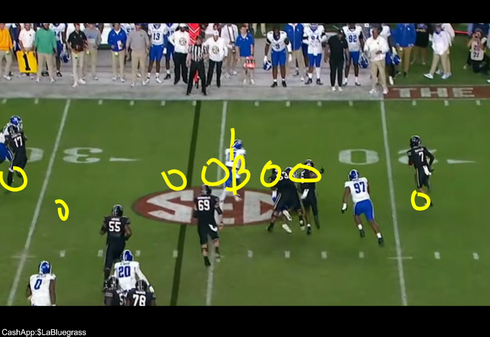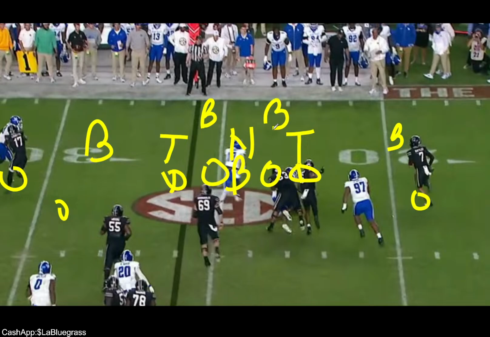Since we are 3-4, we use a nose. We use a 4-eye. I don't know which side is the strength. So you got a backer here. You got a backer here. Got a backer here. Backer here. Right? And you got corner. Corner depends on what coverage. Safeties, right? 7, 11.